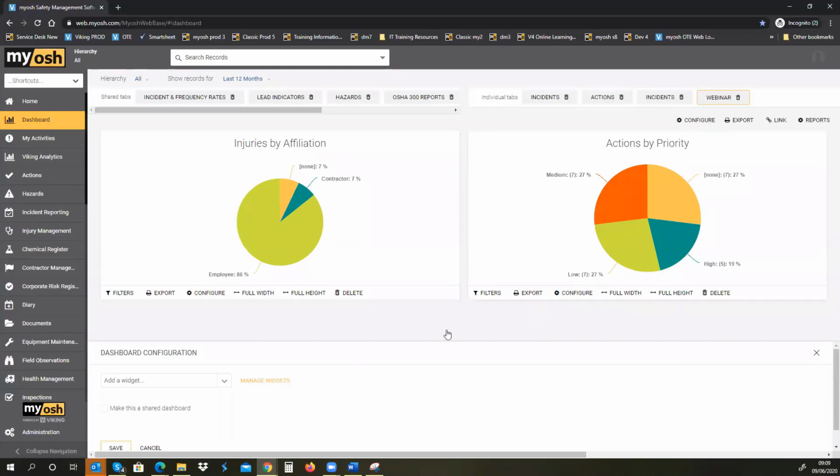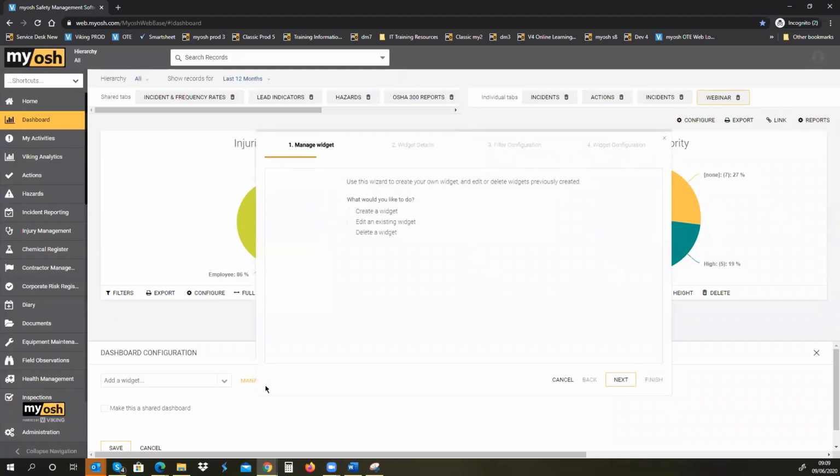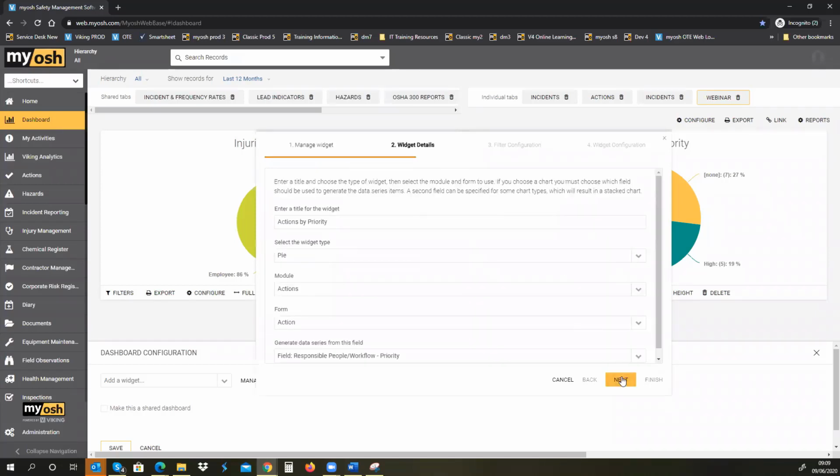We can go one step further with this. So let's say we wanted actions by priority, but we were only focusing on the actual actions that were overdue. So anything that's been closed off or is currently open, we're not too bothered about. It's only anything that's overdue. I'm going to go back into this manage widgets. I'm going to edit that existing one. I'm going to change the title so we can clearly see what the data is representing.